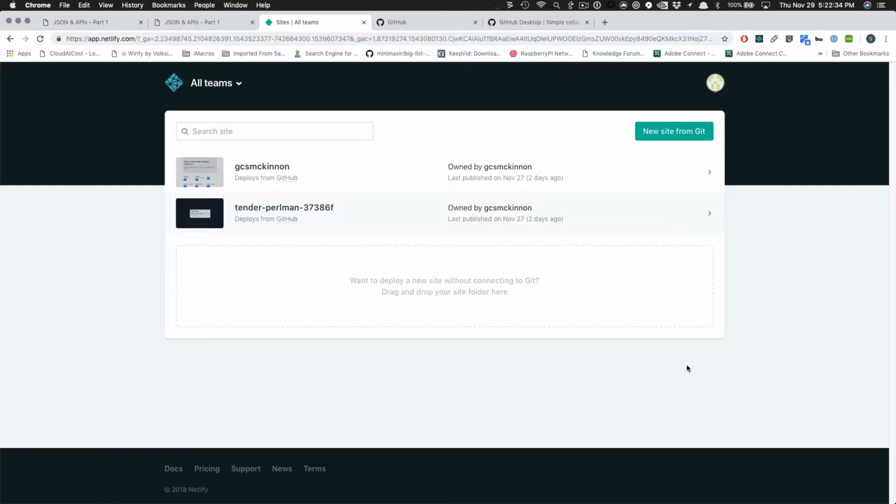Incidentally, I didn't notice this. I think this might be new, like 2 days ago, kind of new. You can actually drag and drop your whole site folder there and not deploy from GitHub. So if you don't want to put it onto GitHub, you just want to load up a dummy site for whatever reason, you can just drop it right there, and it will be available to you. It's kind of neat.